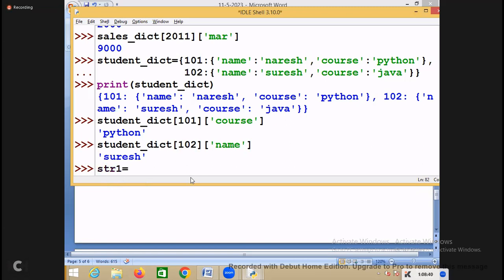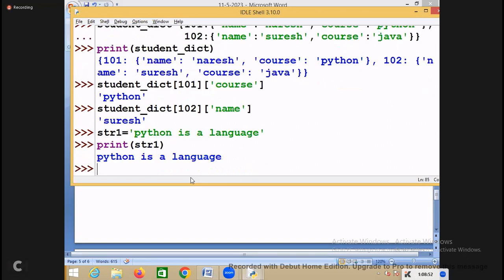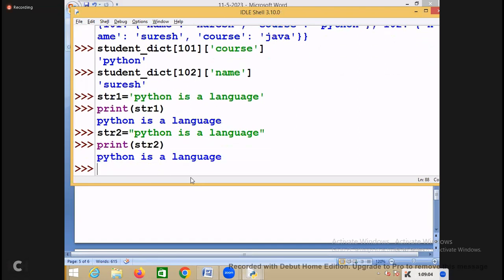Suppose there is str1 within single quotes. I am writing Python is a language. Now this is string 1. str2 equal to within double quotes. Again, I can write Python is a language. Now, are both of these strings or not? Yes. Python is a language and Python is a language.